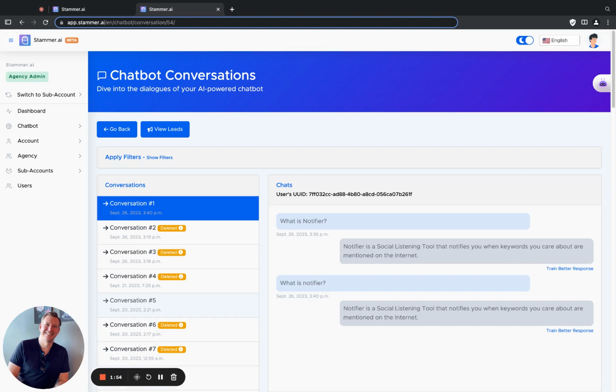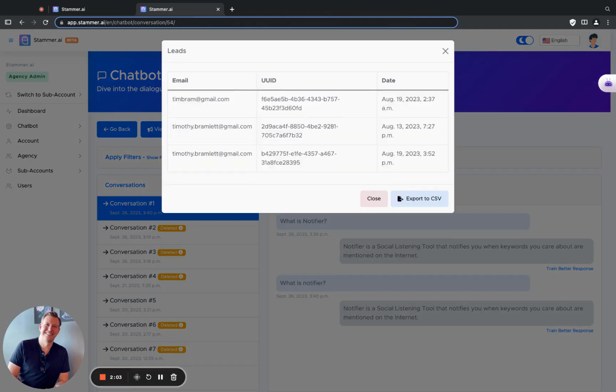Okay, and the next thing we have gotten out with this release is a very simple table to view the leads that your chatbot has collected. So this is incredibly simple right now. As always, keep the feedback coming and we can make improvements, of course, to this functionality. We also have now the ability to export those leads to CSV.